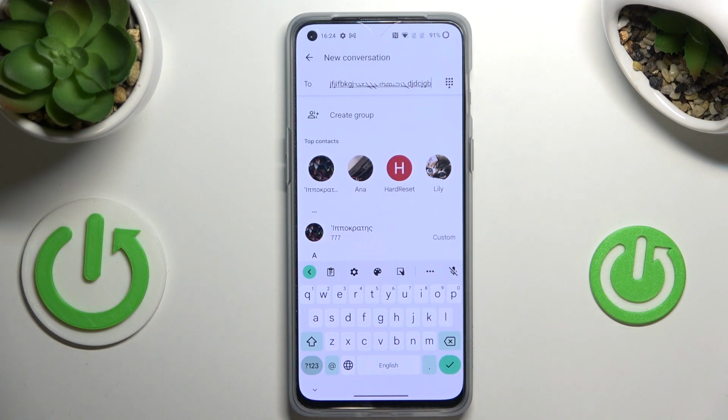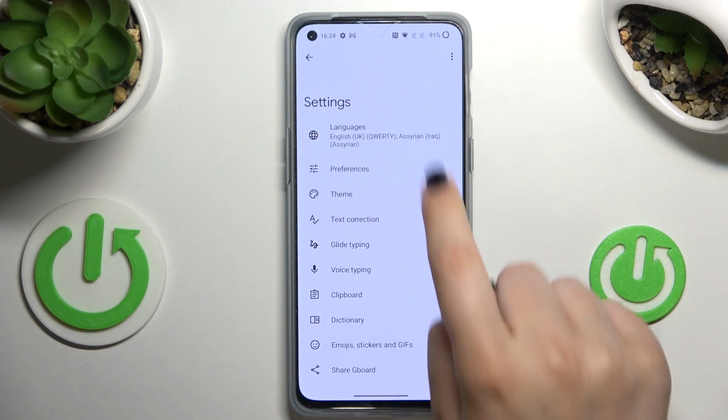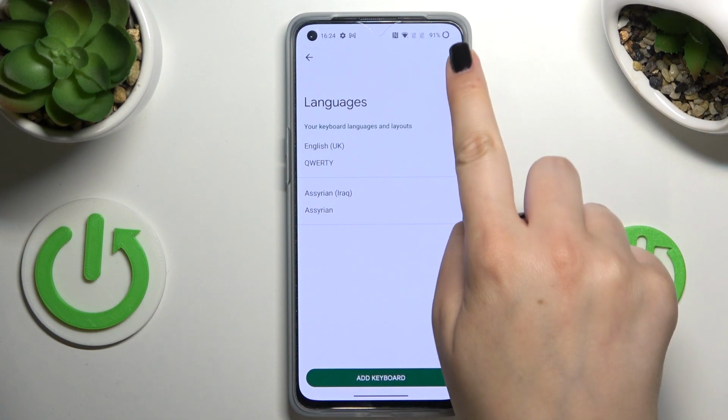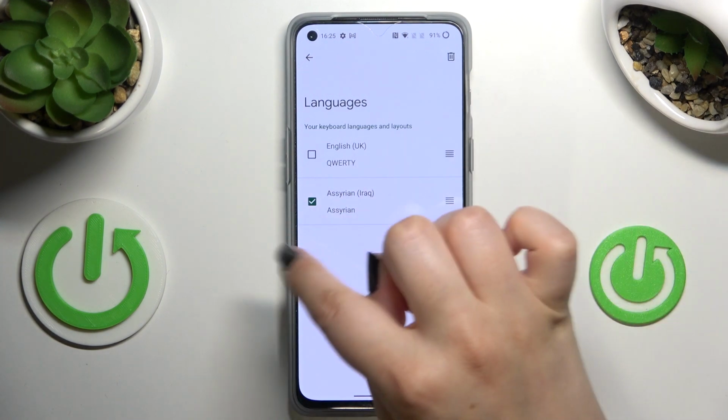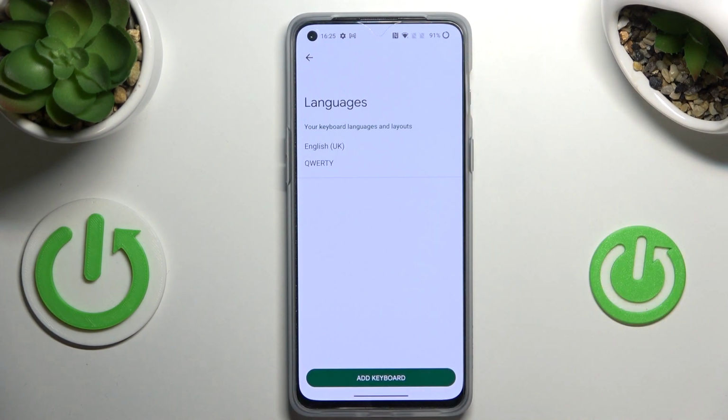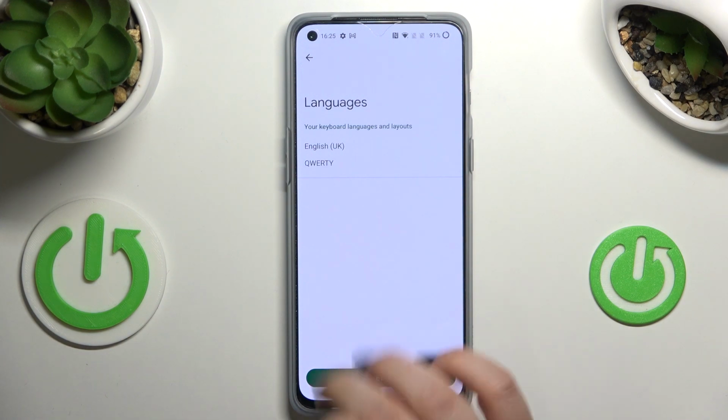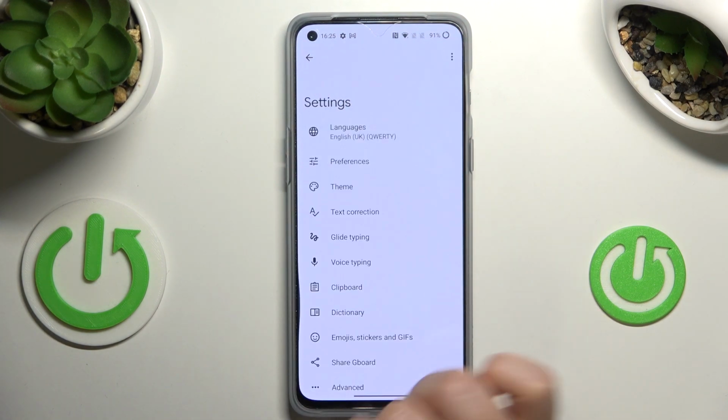But now let me show you how to remove it, because sometimes you do not really need like 2 or 3 different languages added. So let's enter the settings, let's tap on the languages and tap on the edit icon in the right upper corner. As you can see, right now you can mark the language you'd like to remove. So just mark it and tap on the trash bin icon. And as you can see, we've got only English left, so it looks like it was at the very beginning of this video.